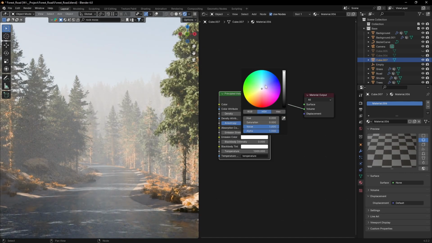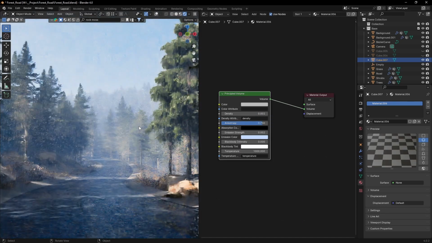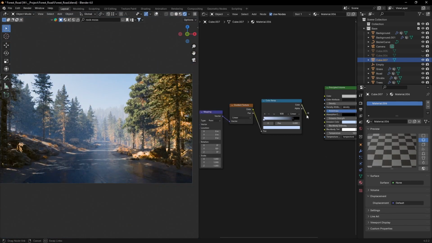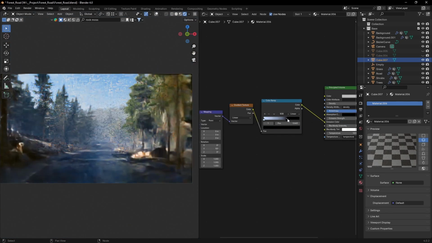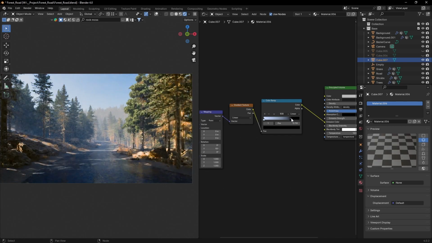to give it a bit of an artistic touch, let's use a complementary emission color. Using a gradient node, you can even map the colors to your liking.